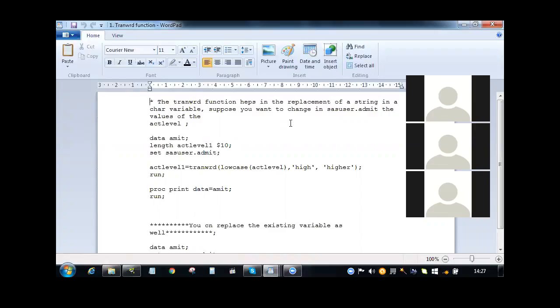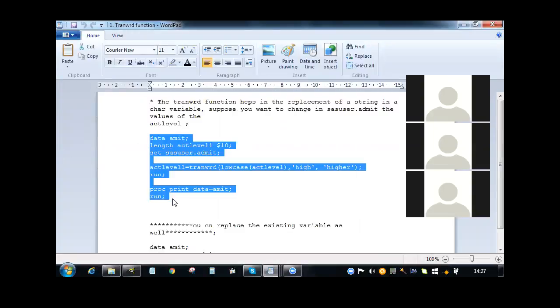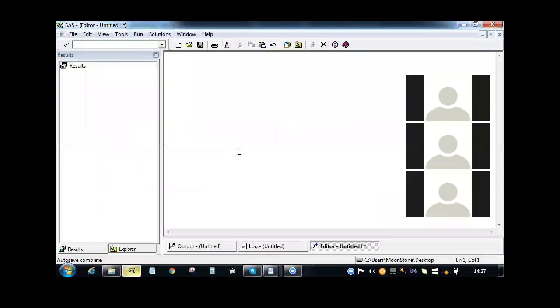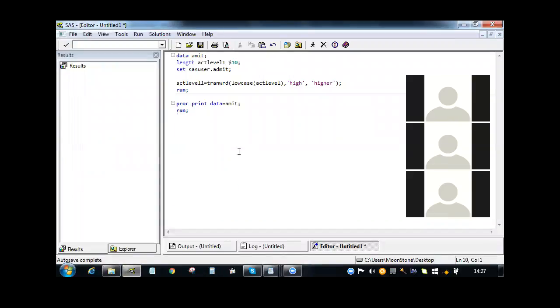Suppose I take one example. In case you want to replace something, we discussed the same scenario with the help of substr yesterday. Now we are doing a more or less similar thing with the help of the tranwrd function. So what I did here, I mentioned that the length of ACT level is 10. ACT level has high, mode, and low. Those were the ACT levels. If you remember that particular database, if you do not, let me open that database.